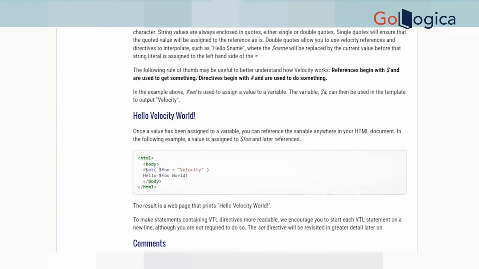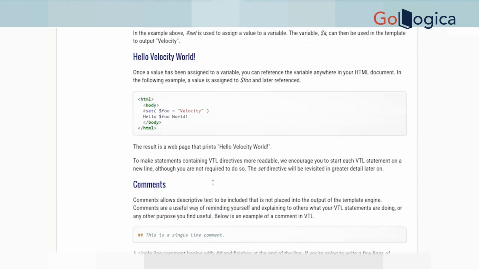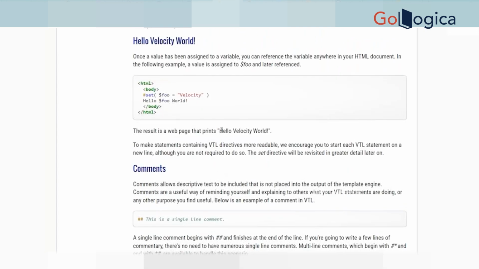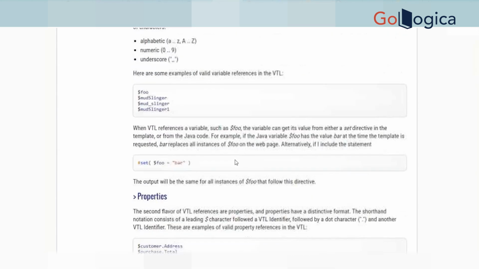Here, defining set means defining a variable. Foo is a variable, and velocity is the value. When we say hello foo world, what appears? Hello velocity world. This is the output. This is a lightweight JavaScript we can call. If you spend some time, you can understand this easily.